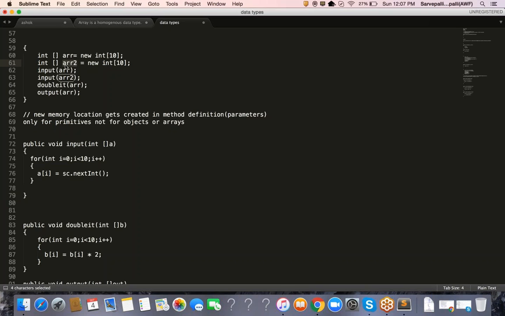No. Suppose arr has an address of 3000, arr2 has an address of 4000, starting addresses I am telling. Arr address of 3000 means from 3000 to 3019. 3000, 3001 is for arr of 0, 3002 and 3003 for arr of 1. And similarly, arr2 means from 4000 to 4019. So what will happen when I call input of arr, the starting address of 3000 will be placed here. So A will point to arr. And once I fill this up, automatically arr gets filled.